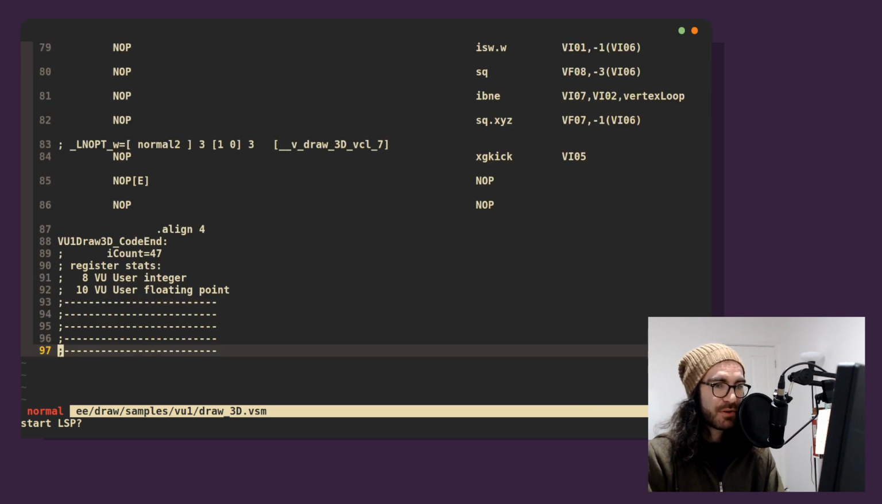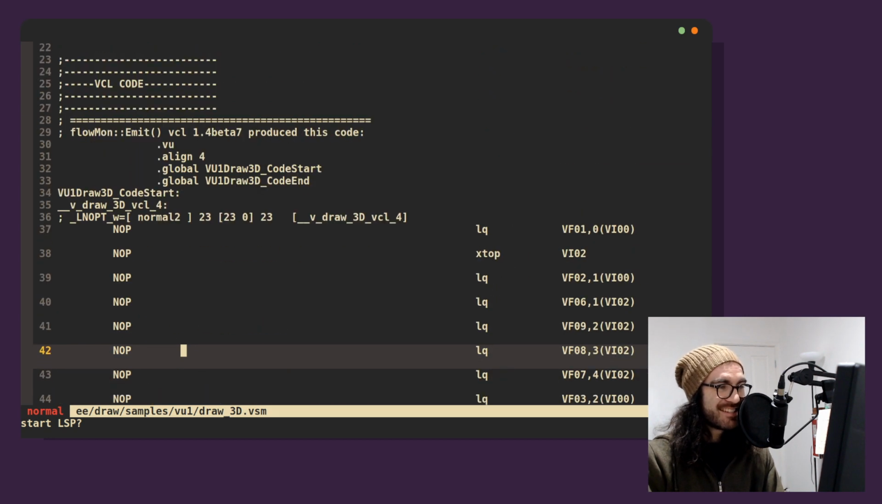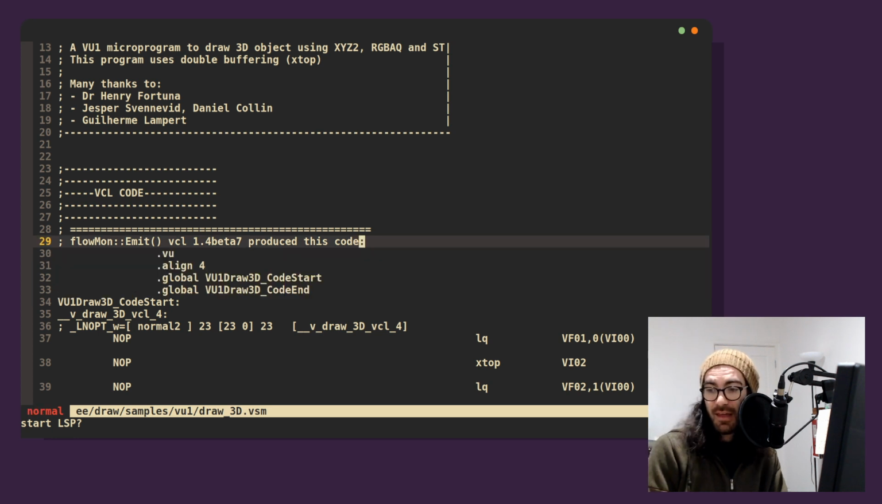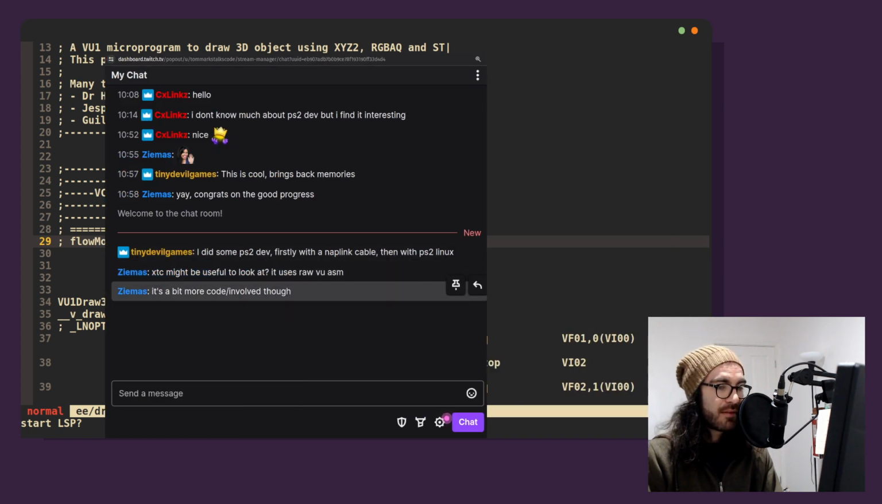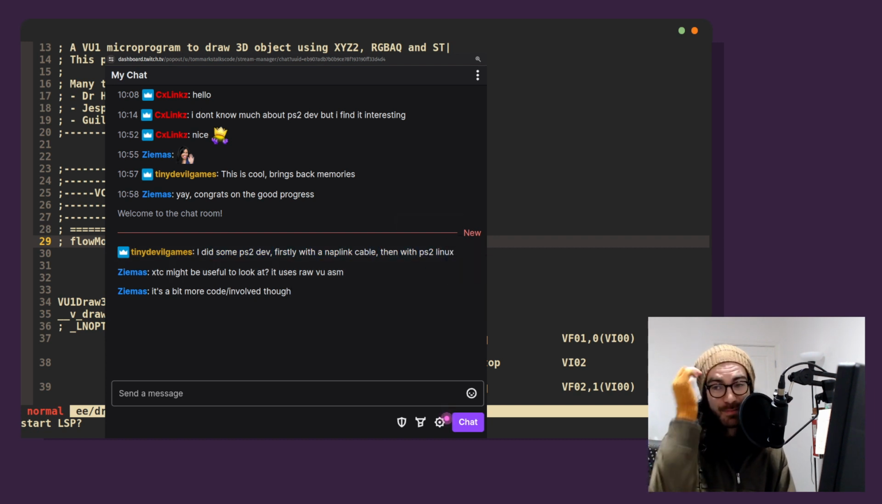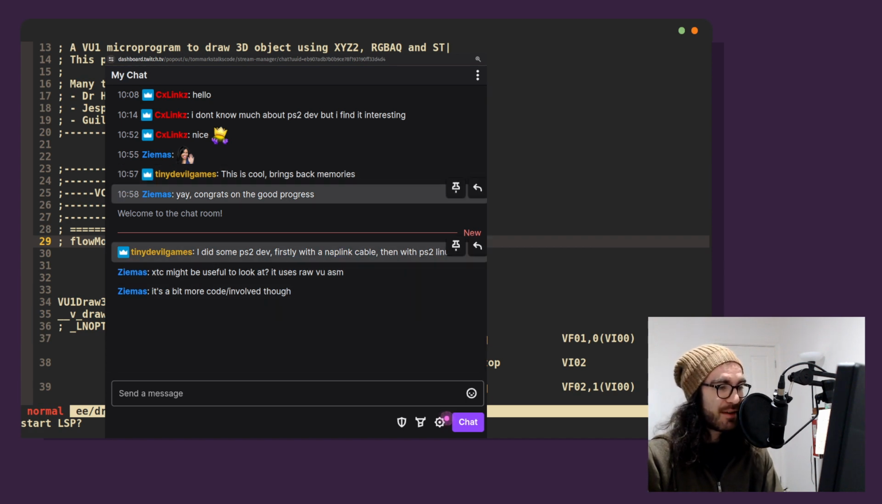Okay, so this is generated, I believe, by a tool called VCL. And this tool basically, XTC might be useful to look at. Thank you. Oh, nice. You did PS2 dev with PS2 Linux, so like back in the day, because PS2 Linux is amazing. If you haven't heard, the PS2 has a Linux distribution, and lots of people made a lot of really cool stuff with it. It was a cool way to play around with the hardware.